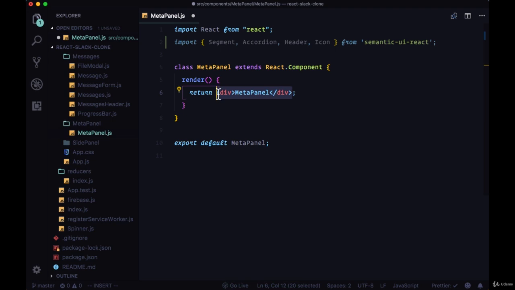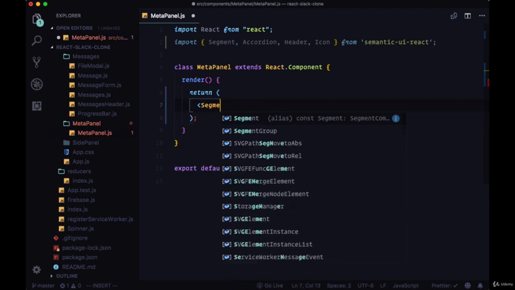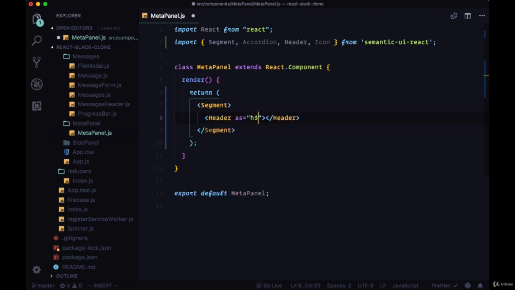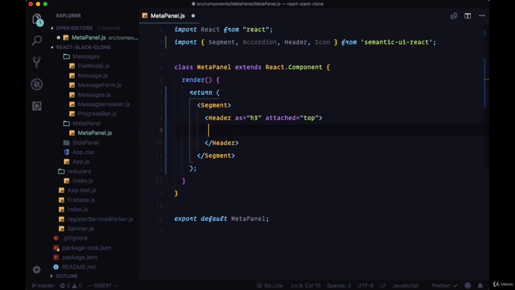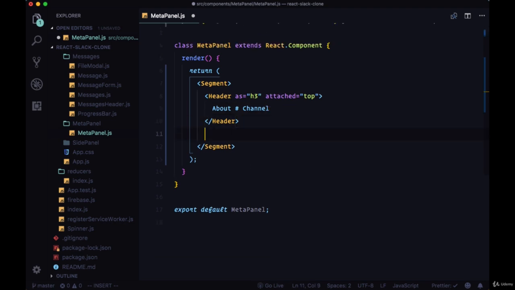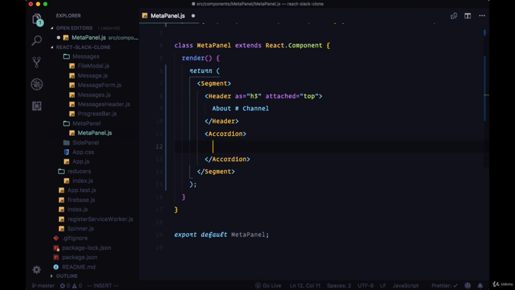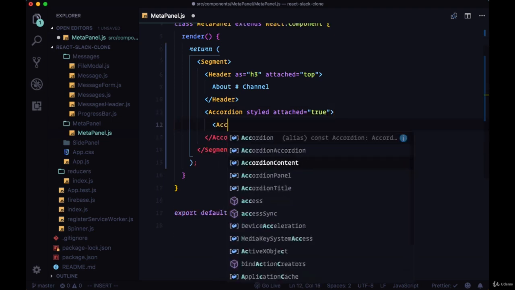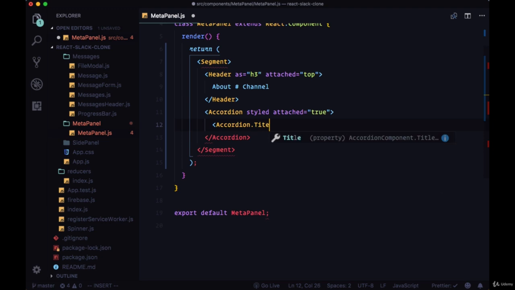So we'll use an accordion component here. It'll be within a segment component. And first we'll have our header. It'll be an H3, attached to the top of the segment, and it'll have the text "About #" and then the channel name, which will display dynamically in a bit. Then we'll have our accordion component. It'll be styled with the styled prop and attached as well by setting the attached prop to true.